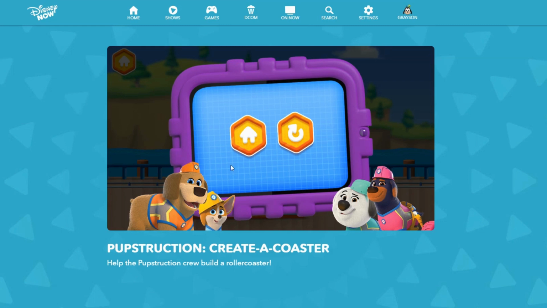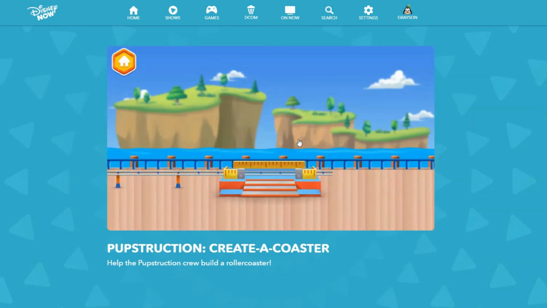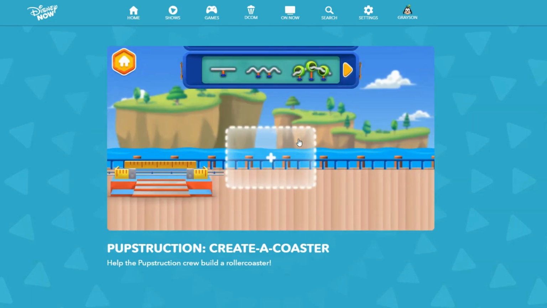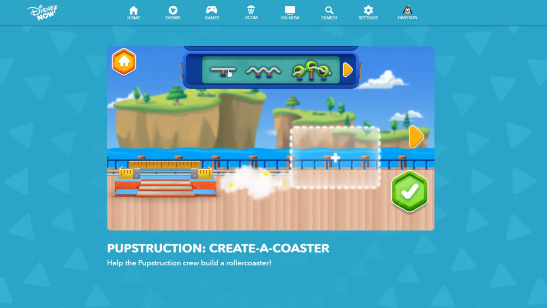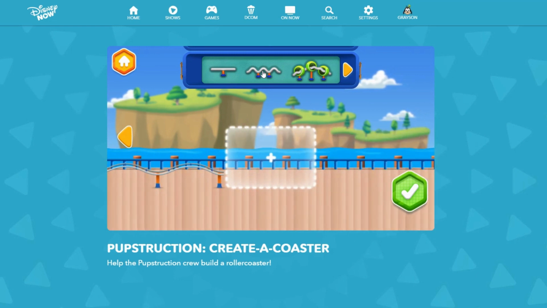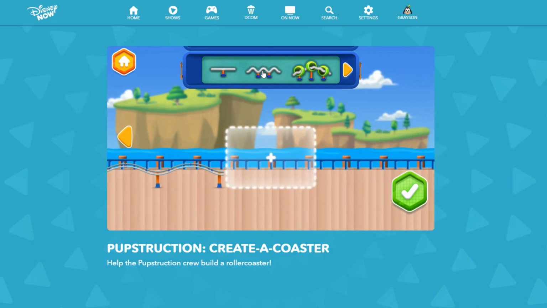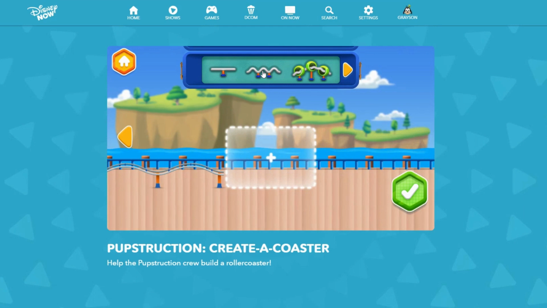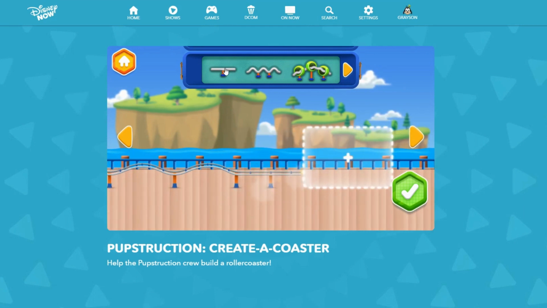I'll go back to the menu. Let's make one that's a little longer. And when I say little, let's see how long we can make it. Okay, let's start out simple. Some upsy downs. More upsy downs. More upsy downs. Some straight.